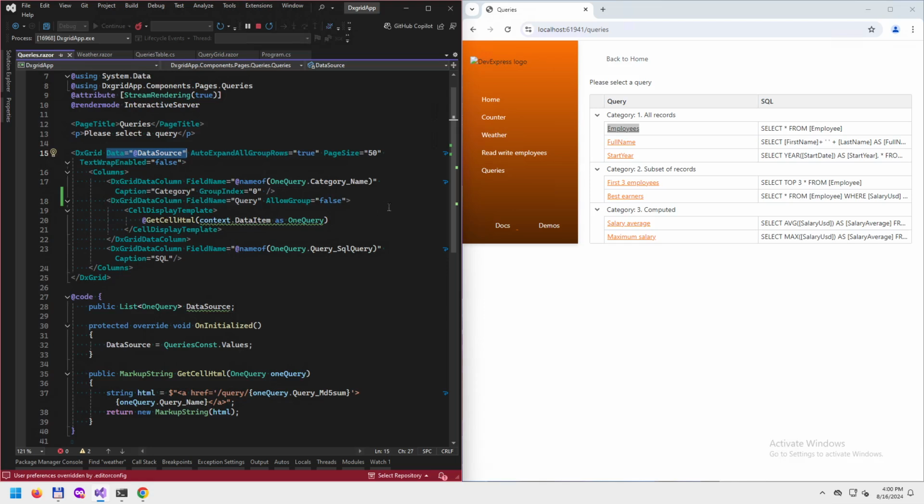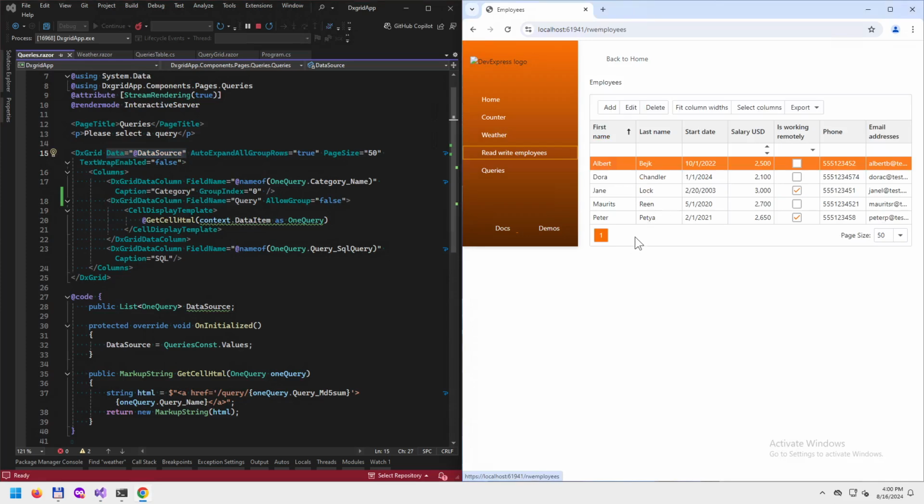And now let's go to the most complex grid that we have in this example of source code that I wrote, which is the read-write employee, which has, additionally to the buttons that are available in an individual query, so there we had fit column widths, select columns, and export. In here we also have the add, delete, and edit buttons, so we want CRUD operations on this MS-SQL table.